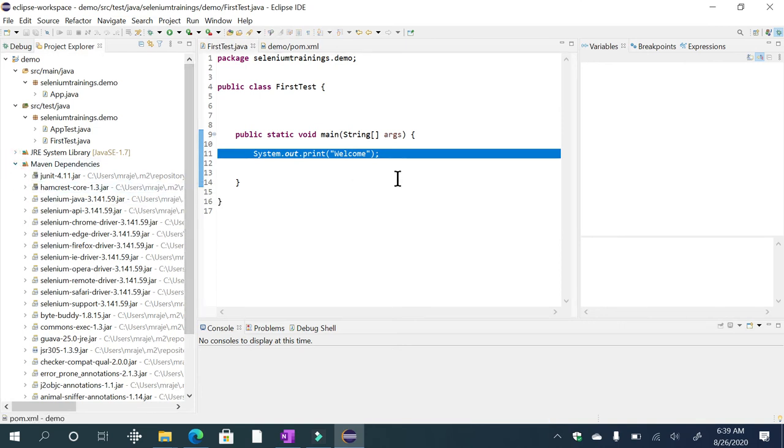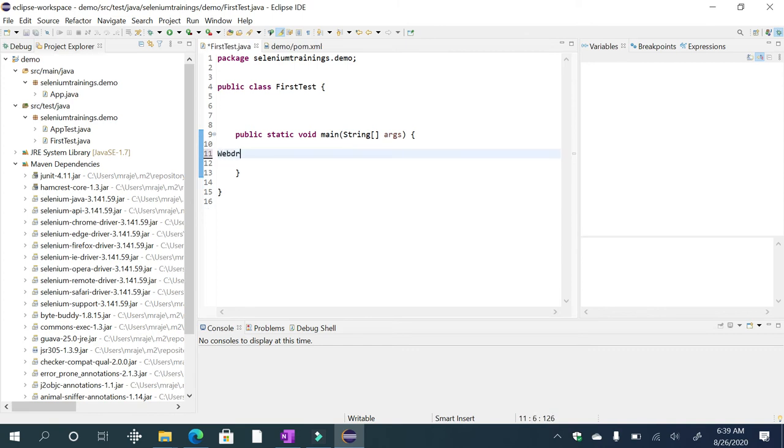To create a sample script, think about what we generally do in manual testing. The first step is to open your browser and navigate to some URL. So let's automate this part and take it as an example. To launch a browser, you need to have a WebDriver instance. So for that, I'm typing WebDriver.